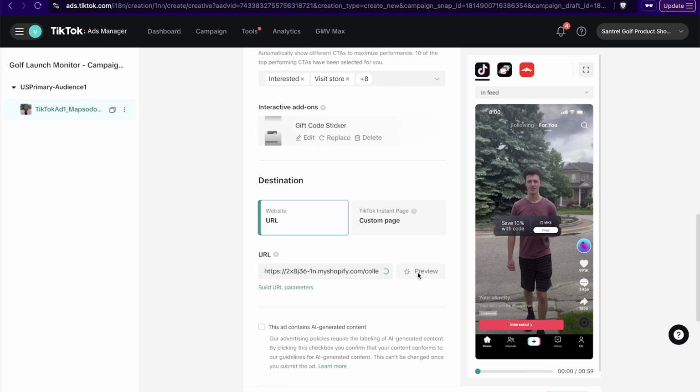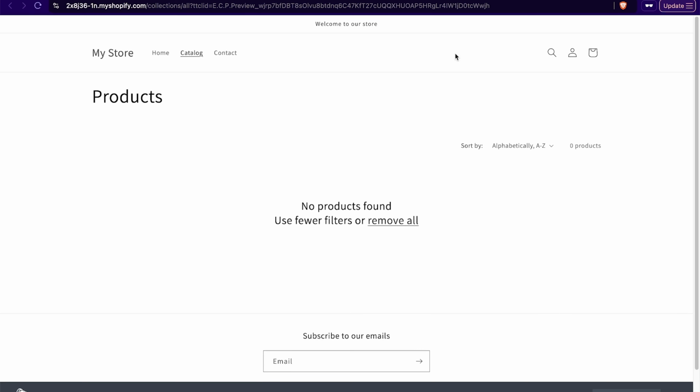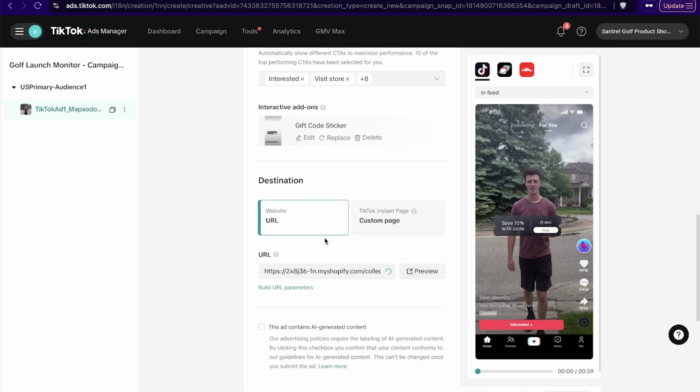So we can preview that link. I do recommend clicking that just to make sure it links over to the right page, not some error, not some 404 page that makes you run your ad a bunch and doesn't have a viable link in there. Definitely something you want to check on.